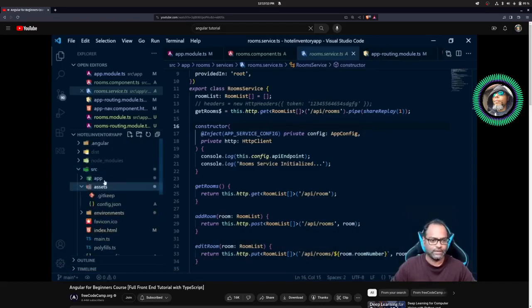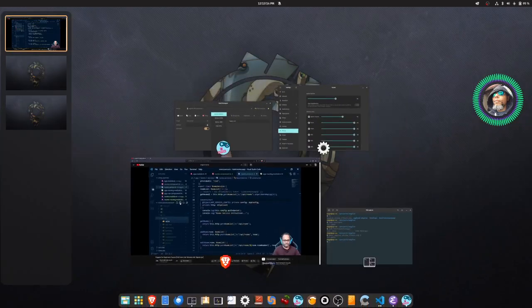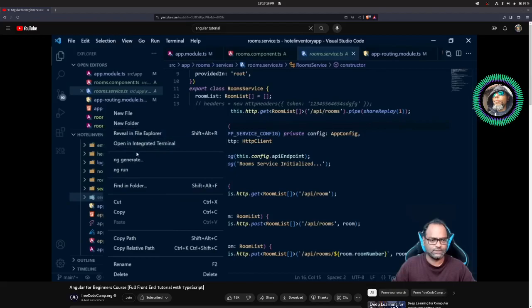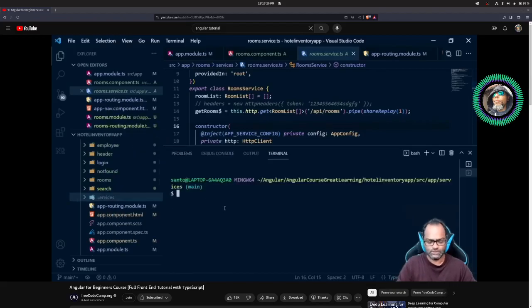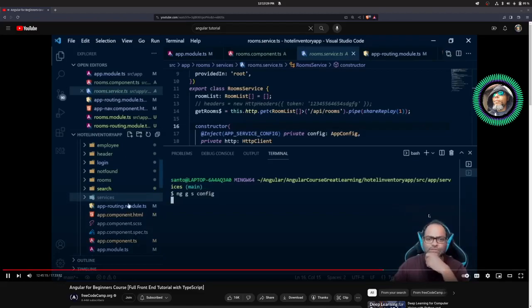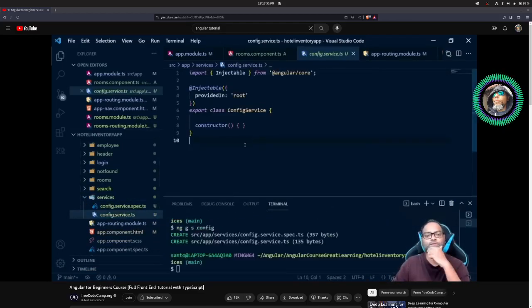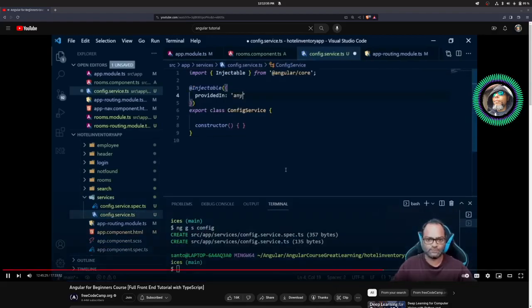For that, I'll be creating a services folder, so this is like a reusable kind of service. Let's open the integrated terminal. I'll say ng g s, and what should we name it? Config. Let's call it config service. I don't think we have anything called config service as of now. So we have this config service. Let's go ahead and change this to any.